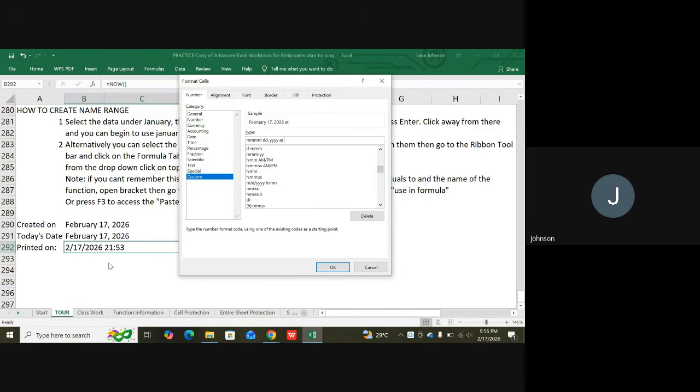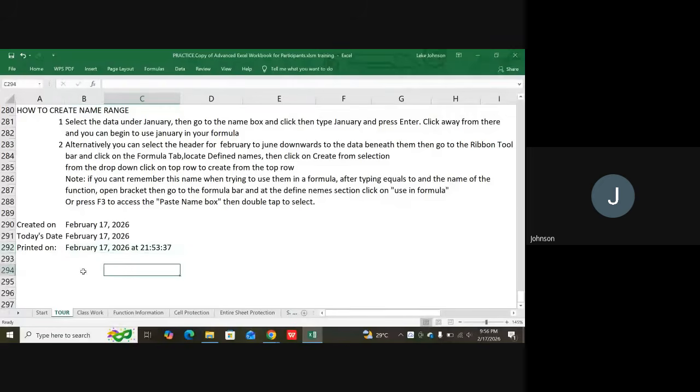Then we say double H is for hours. You put a colon. Double M is for minutes. Another colon, then put double S for seconds. Once we are done with that, we can click on enter. Let's click on OK and see what happens. So you can see what we have now. We printed it on February 17th, 2026 at this time.